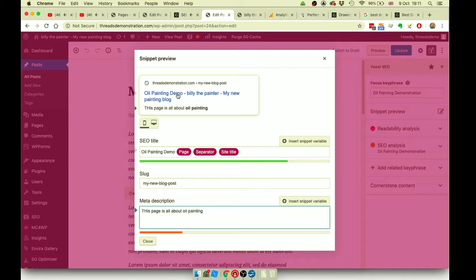And can you see how it's starting to show something different up here now? It's showing me a very different result. So it's showing you here what Google will see, okay? So it's changed the title. This is now the title it's going to show. That's the page title next. So it's showing Billy the Painter, which is, yes, the page title. My new painting blog. There's no page title in here for it to show really at the moment. The separator is the hyphen. So Billy the Painter, my new painting blog is the site title. So it's showing me oil painting demo and then this, okay.